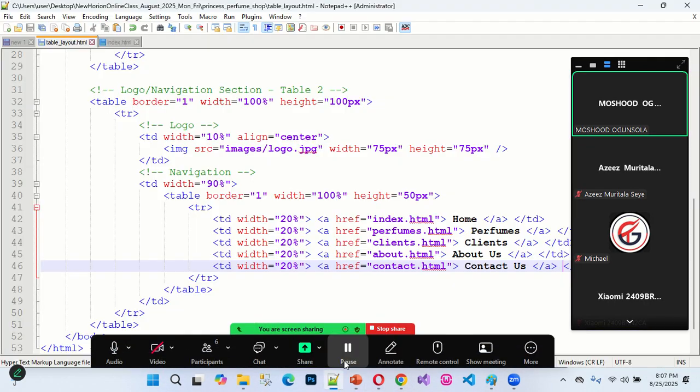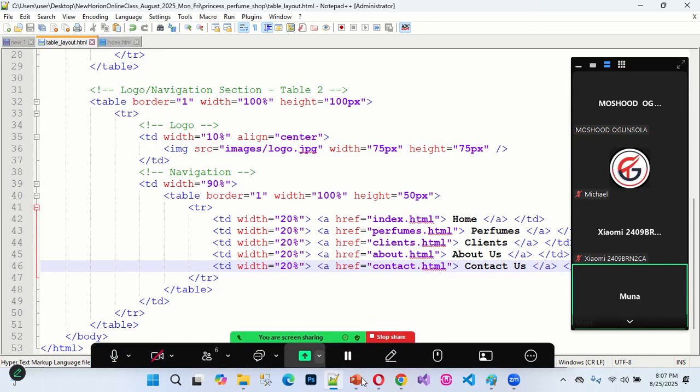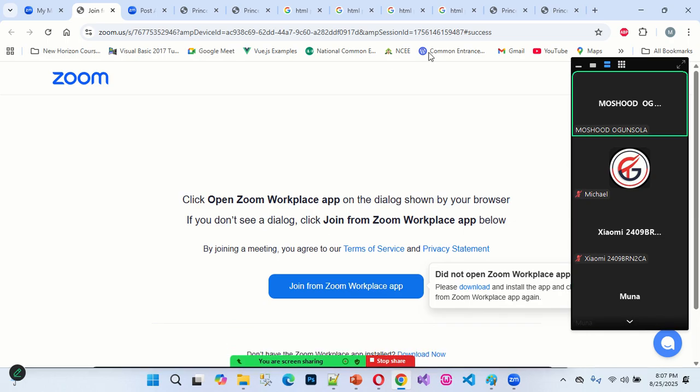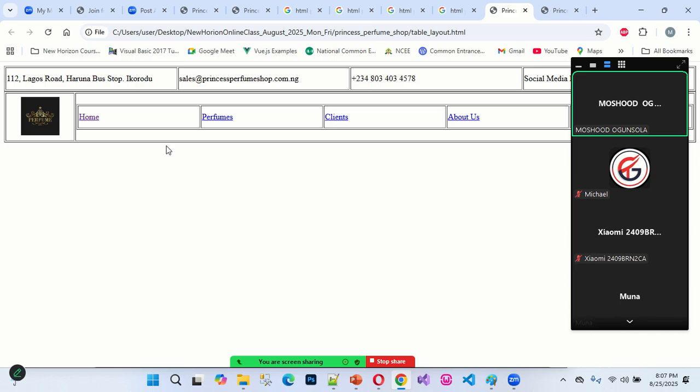Okay, so now let me preview this particular page again. We just design now here. So this is our table layout here now for this navigation. But I want us to put all this navigation word message here. I want us to put it at the center of this particular column. Do you get it now?